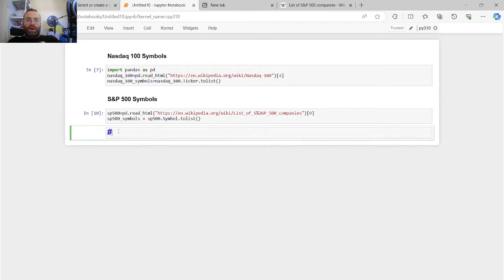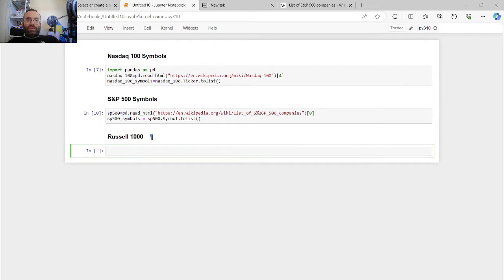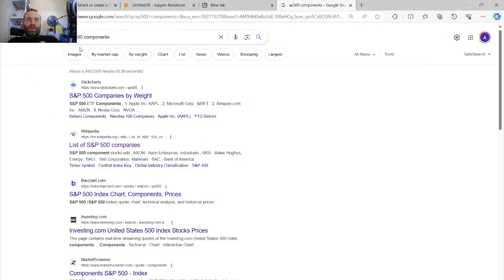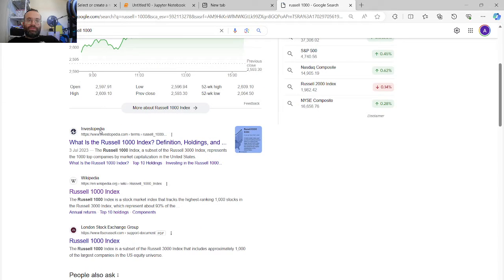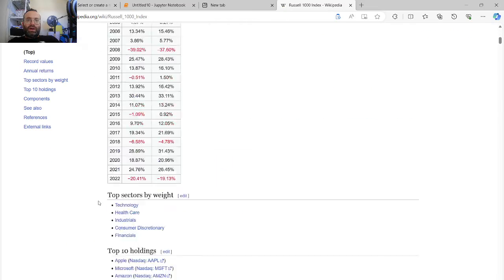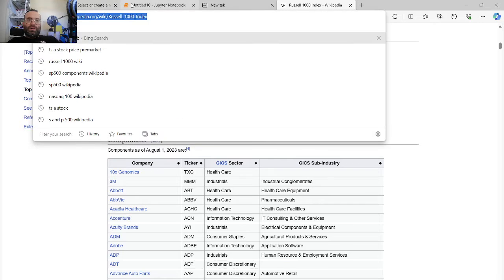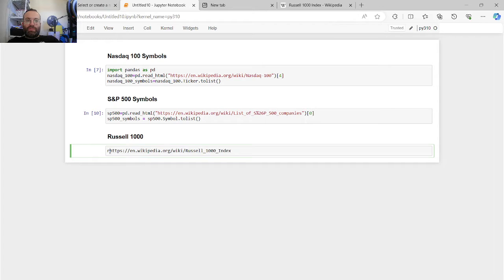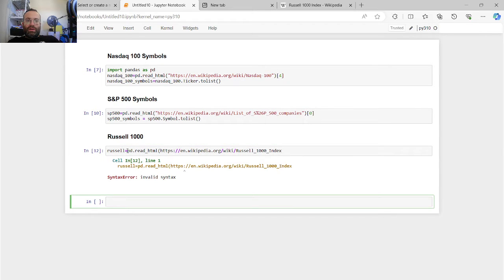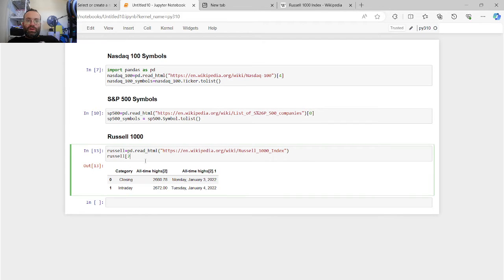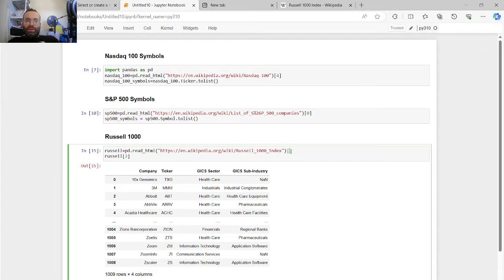Now let's do the Russell 1000. Does this one have it? Yeah, see, it has the symbols here with Ticker. So for the Russell 1000, you do Russell equals pd.read_html, and then let's look at which table it corresponds to. Let's try 0. Nope. 2 maybe. Yes, 2 will be the Russell, and then Russell dot Ticker dot to list is going to be the Russell symbols.